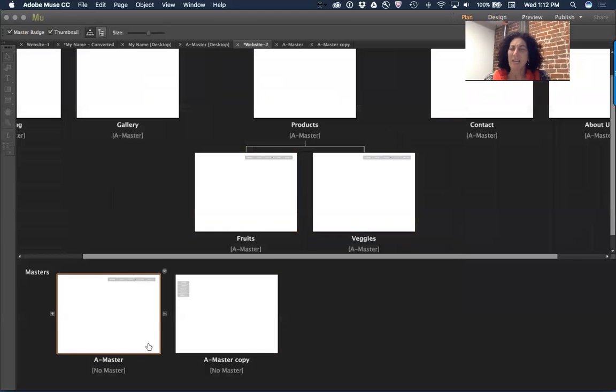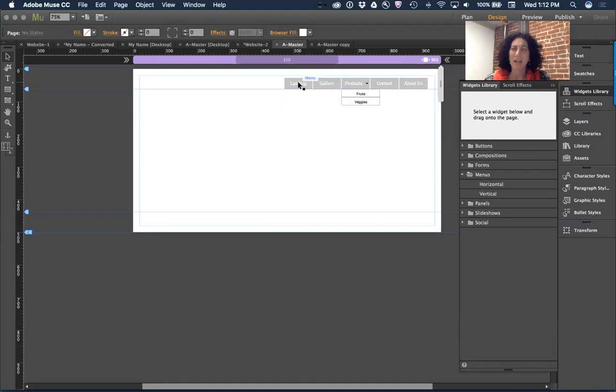But now that I've done that, what I might want to choose is when you're navigating through the site, I might want to let users see the word products, but maybe I don't want to actually have a product page.